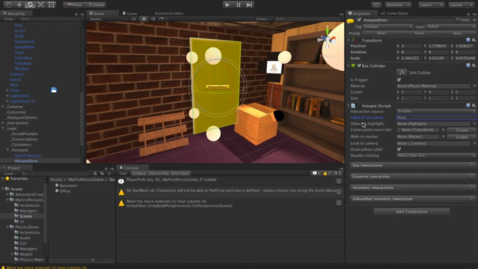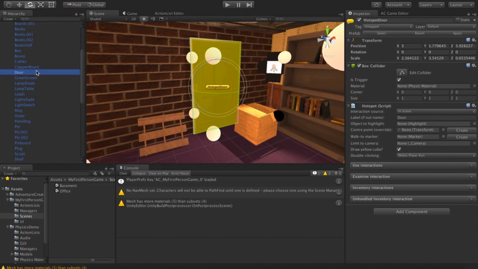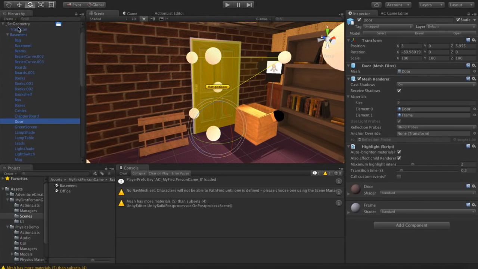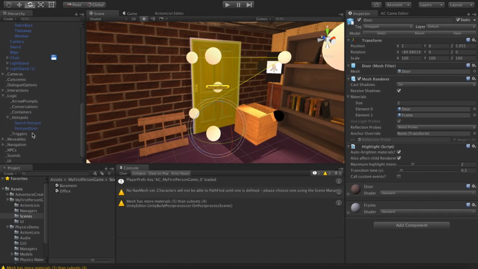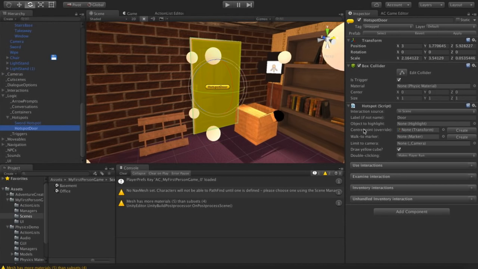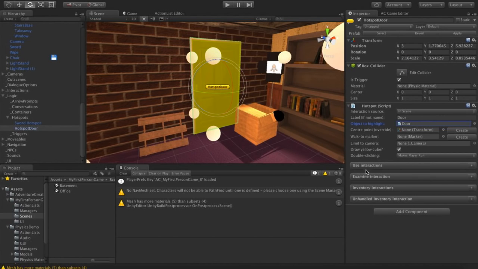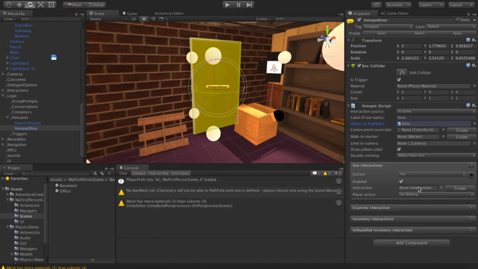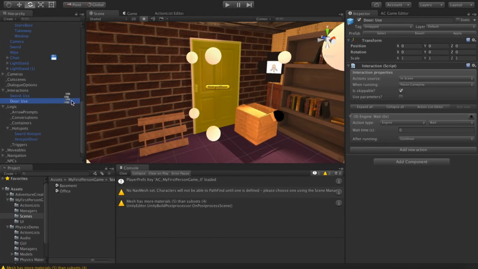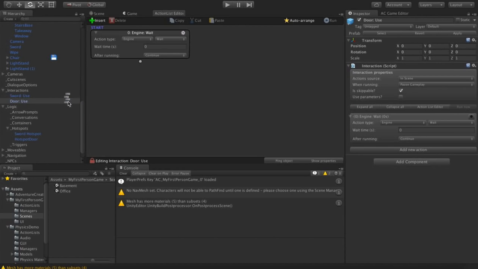The object to highlight is going to be our door mesh, so I'll select the actual door mesh in the hierarchy. It's under set geometry and then basement. Oh, it's already got a highlight script from the 3D demo. So I've got my hotspot door, and I'm going to set the object to highlight as door. I'll create a new use interaction, and the interaction itself, the action list, I'll create automatically door use, and I can open up the actions for that by clicking the node icon.